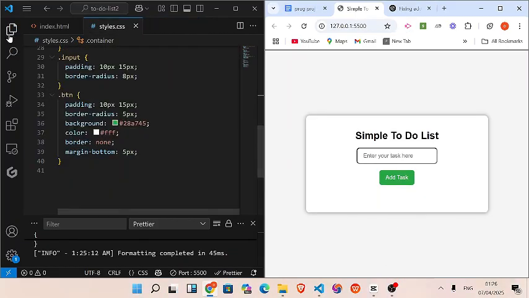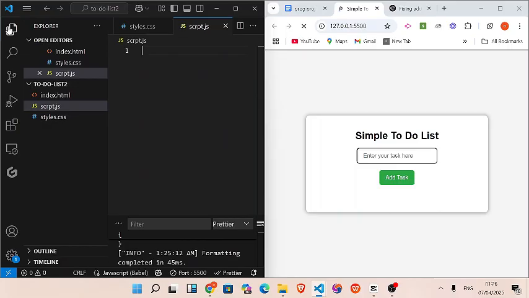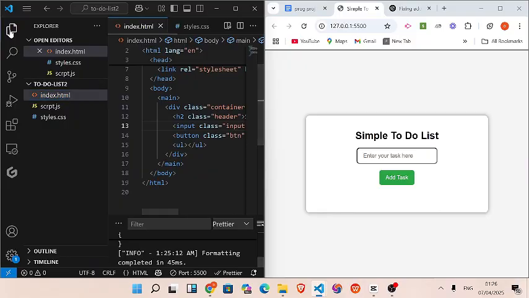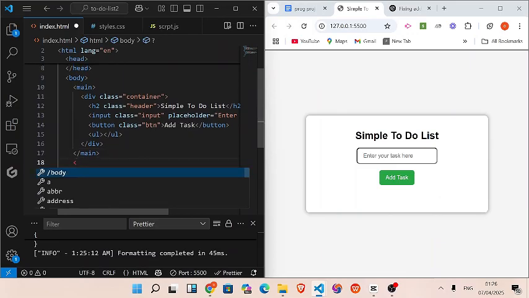So let's create a JavaScript file. We'll call it script.js. So of course we go to index.html, and then let's add script.js mainly after the main, that's before the closing body. We put script, and we close it. We have the source as src, and we have it as script.js.